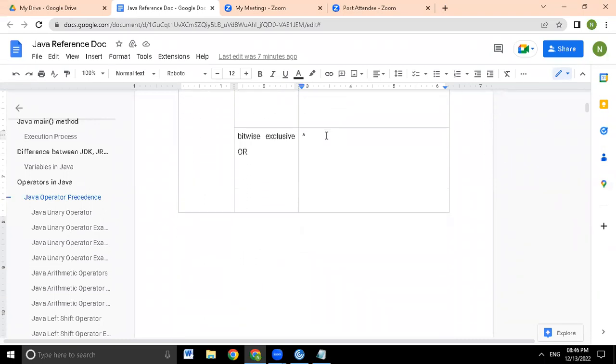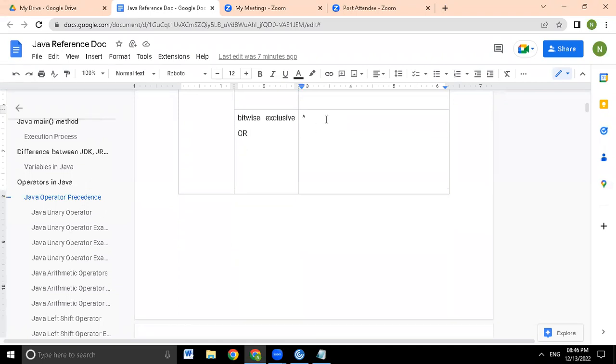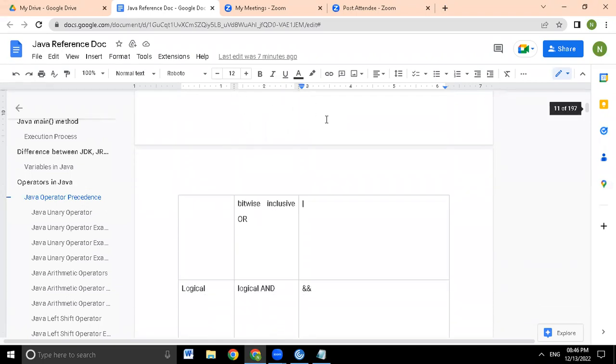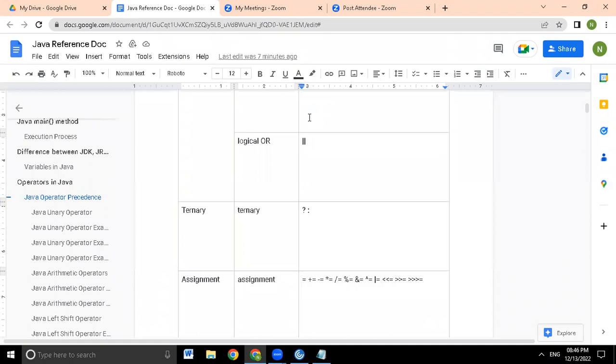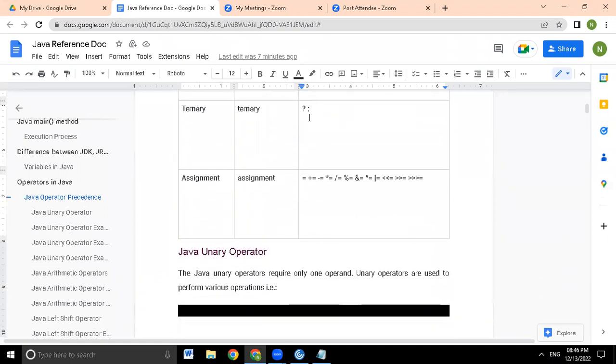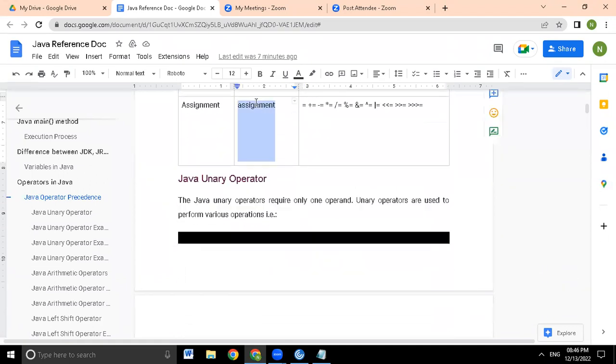And then we have bitwise exclusive or like this, okay? And bitwise inclusive or. So there are many operators, but the very commonly used are assignment operator, okay, which is equals to, plus equals to. You see, this is combined. This is, we can say, a composite operator, right? So combined operator.